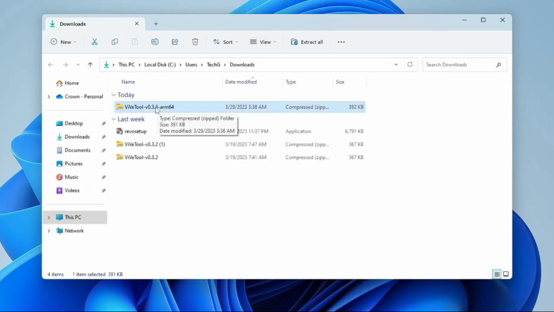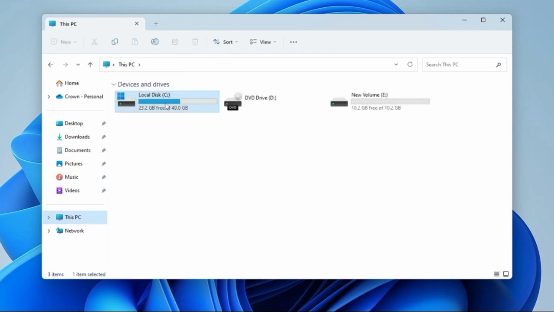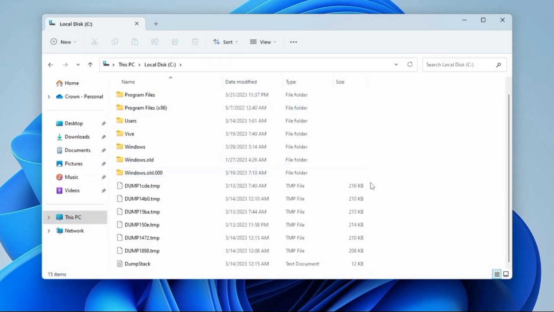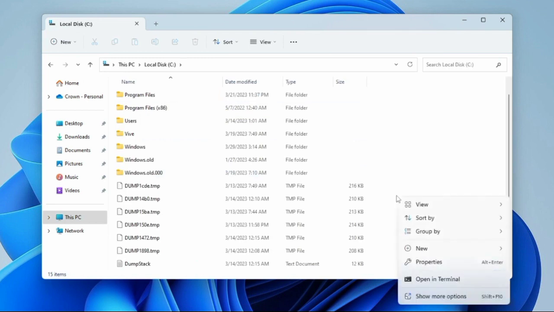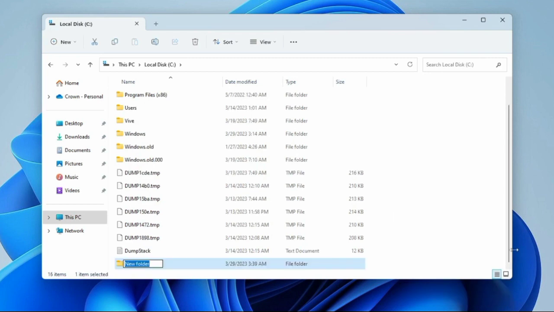Therefore, from the left menu option, select This PC, and then select Local Disk C. Right-click on the empty space in this area. Hold down the option for New, and then type the folder name Vibe. This folder resembles a C drive.